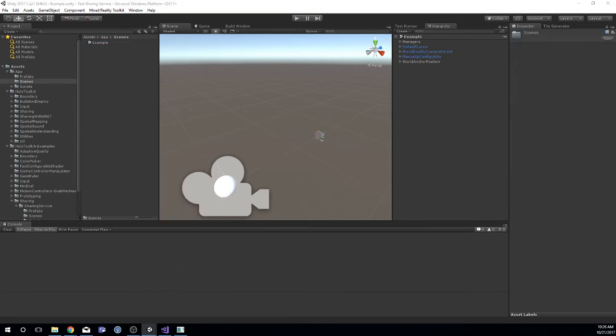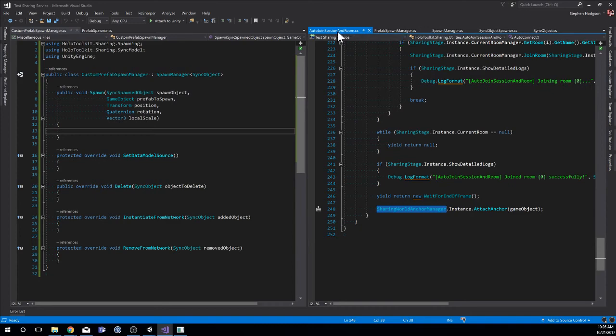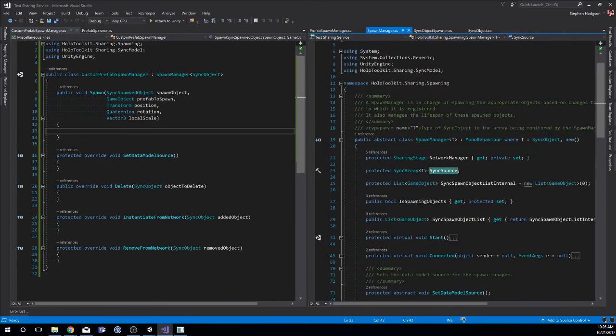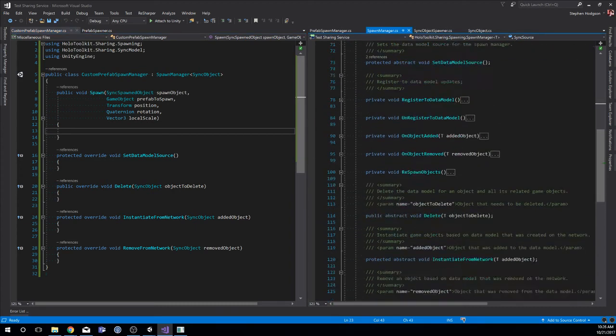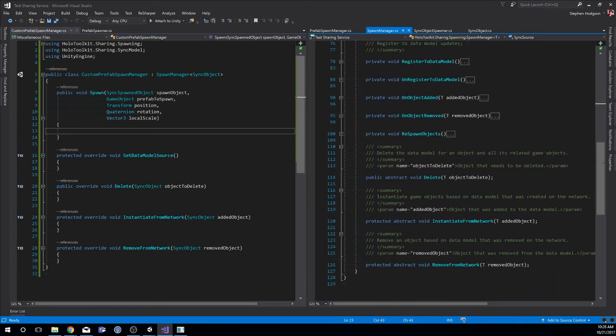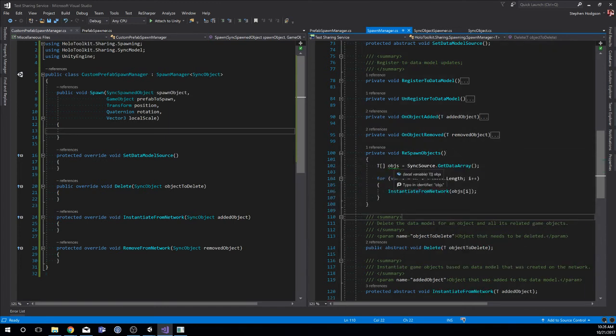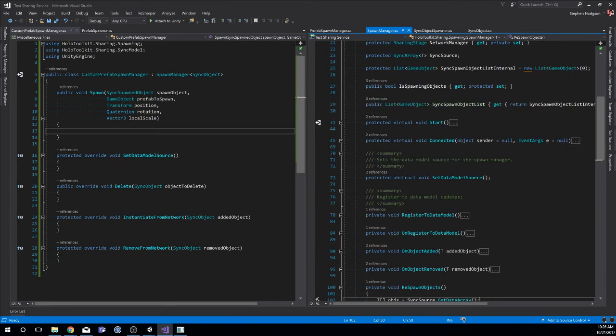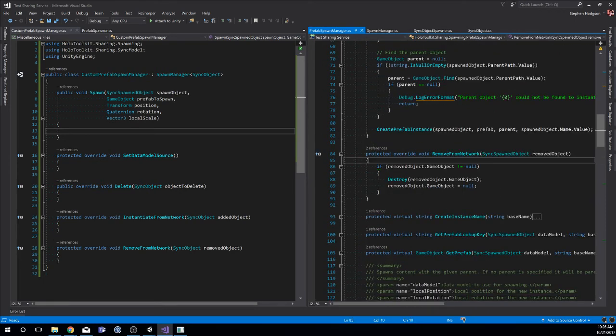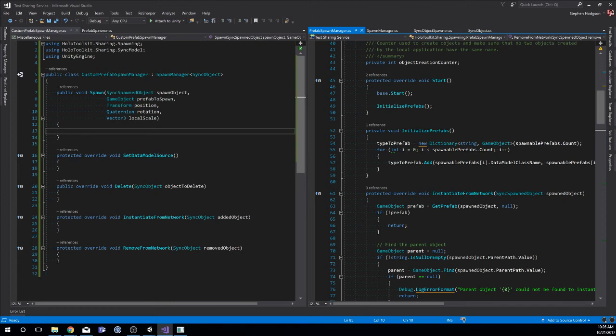Alright, so before it so nicely crashed on us, I think we were still working on getting our spawning to work properly. And it seems that we hadn't finished what we were doing. So if you don't finish this, I guess it will crash on you. So let's take a look at that and finish what they were doing here.